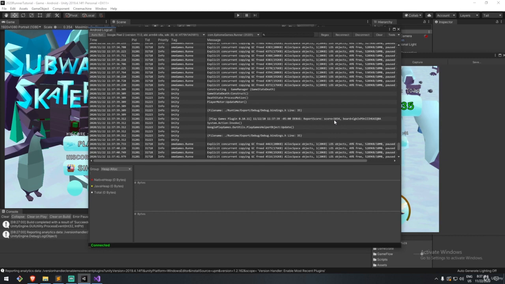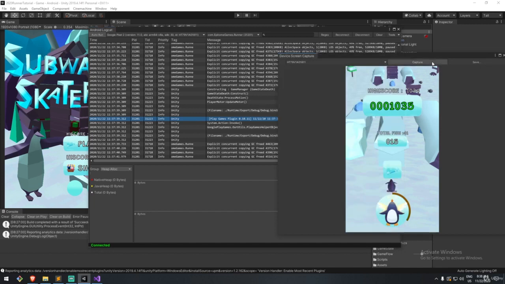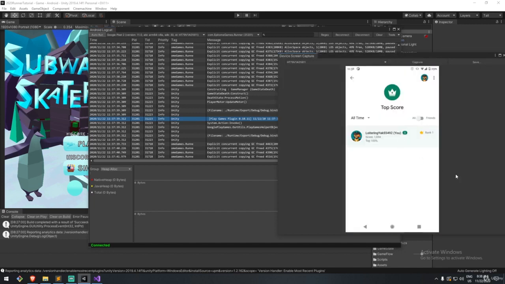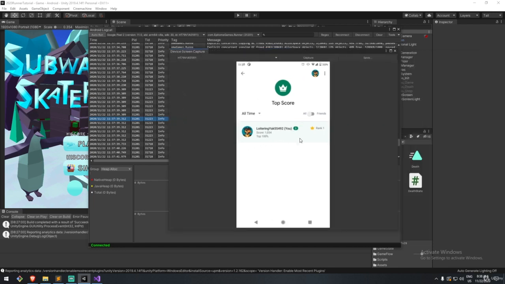We are reporting a score of 1034 to this very board, and I'm going to go on that menu. Let's boot it up, capture, and you will find my really annoying person here with my fake Google account. So I'm rank 1 of my own game, and it works. So the UI is here, and we got it to work, and I'm quite happy about that.